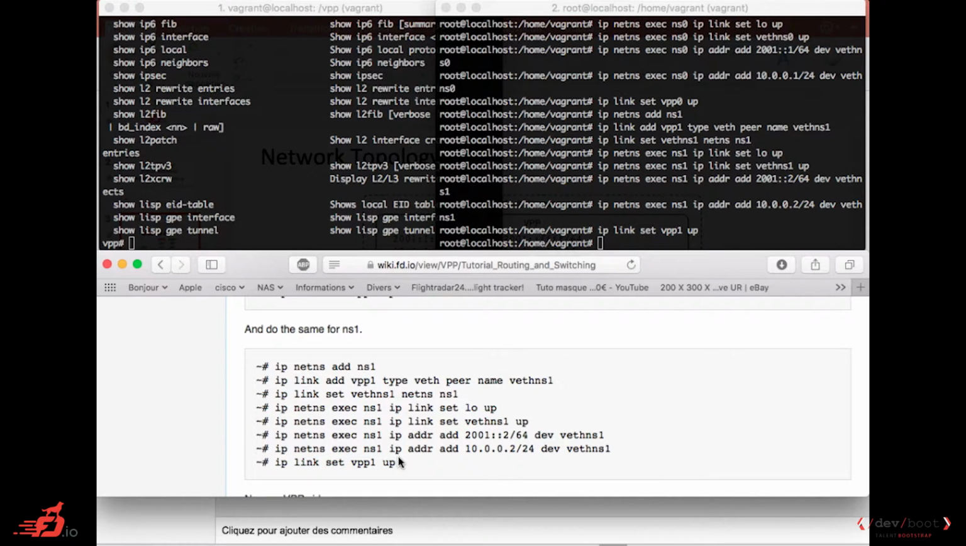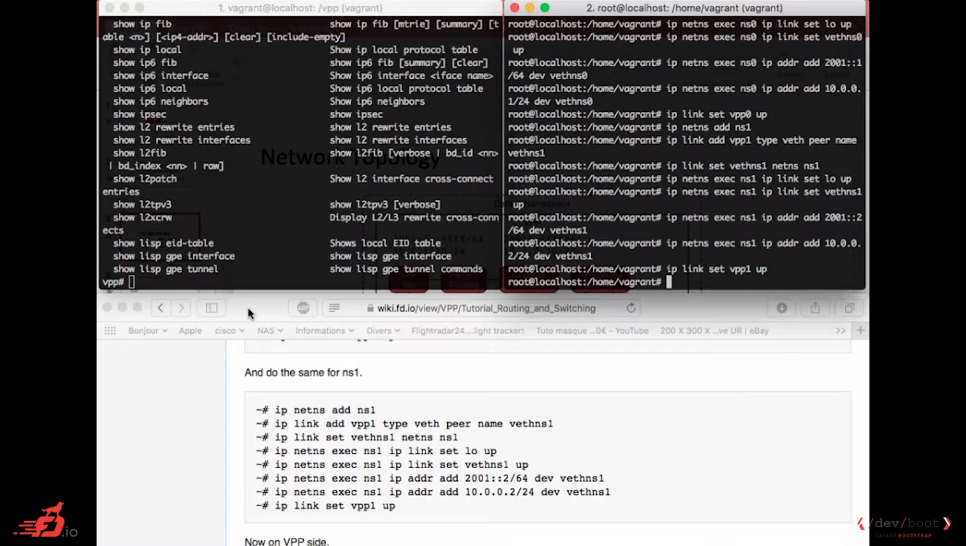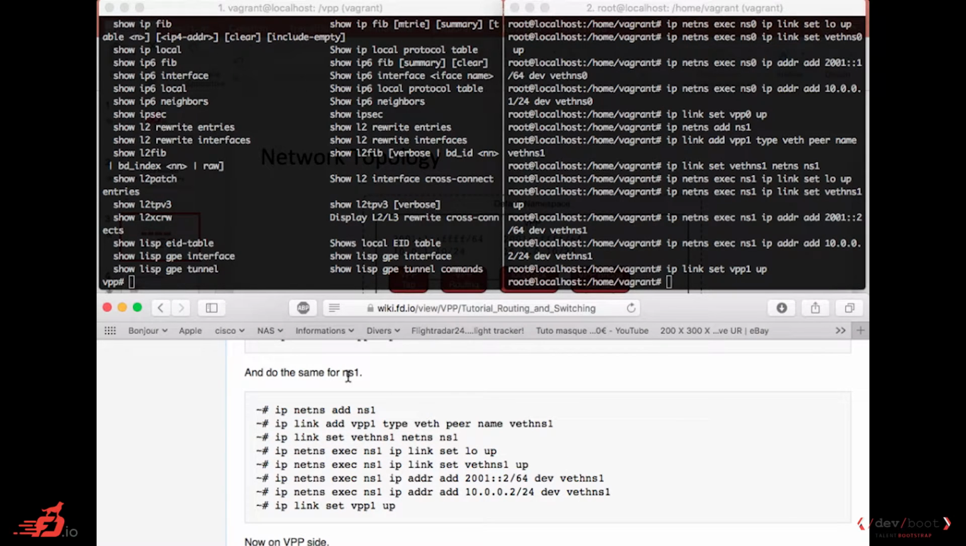I'm going to remove that from the screen, but just go to the wiki page and copy paste all these commands in Linux as super user, as root, and it will work.